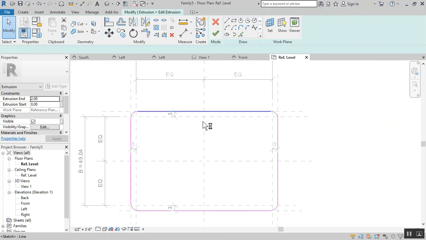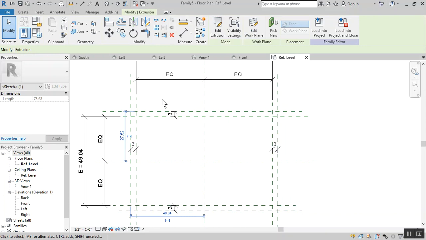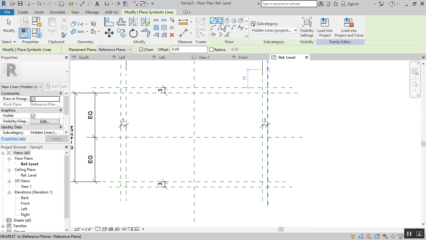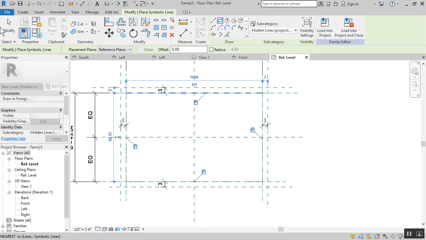That's fine. Right. And then let me annotate, go to symbolic line. Does it have hidden lines? Yes. So we go to hidden lines. No, actually hidden line projection. And use the rectangle tool to snap to the interior reference plane lines and lock them into place. Save this.